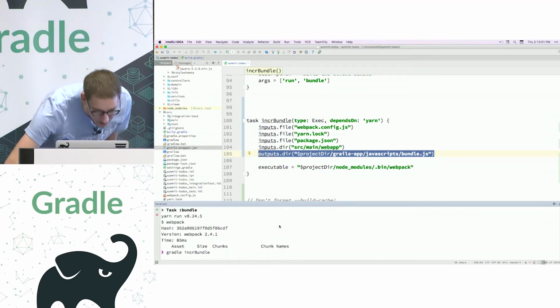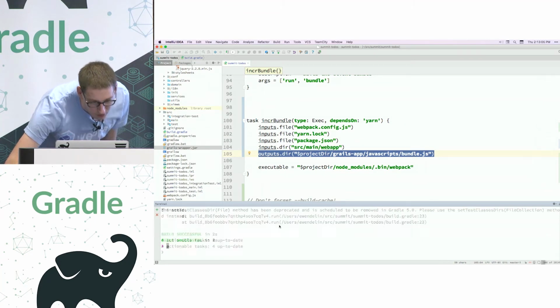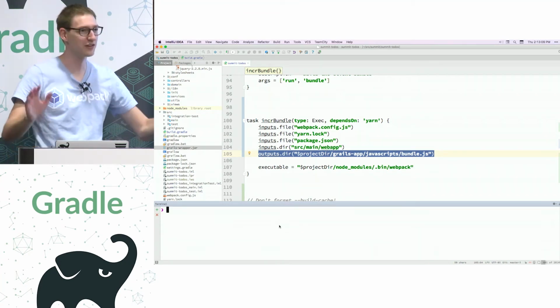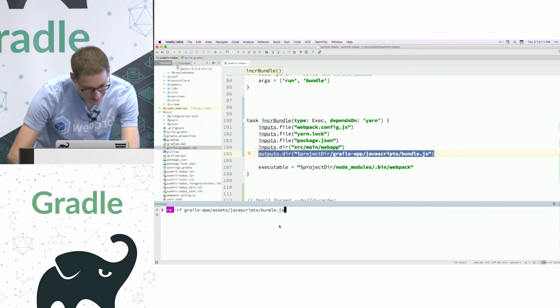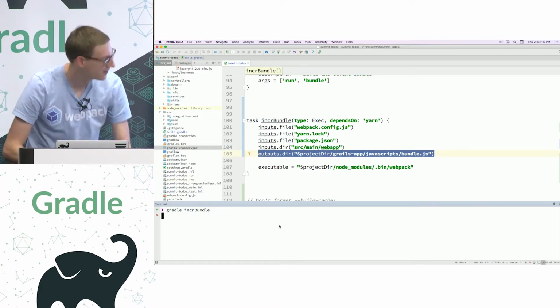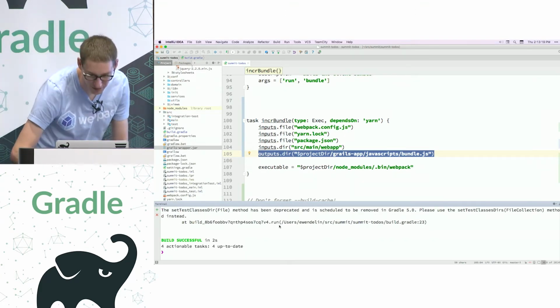I'm sorry, was it up to date before? It was all up to date. Yes, as expected, because I executed it. If I remove the bundle file and execute it, then it should not be up to date.